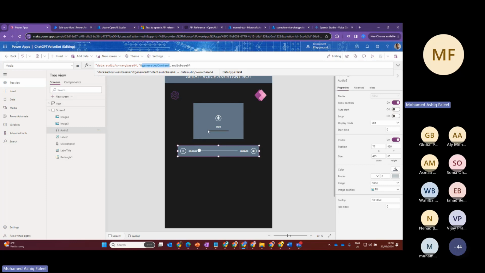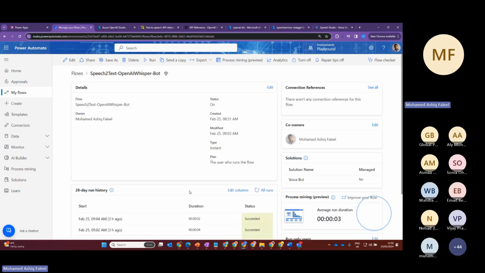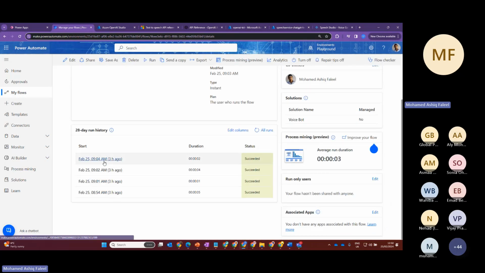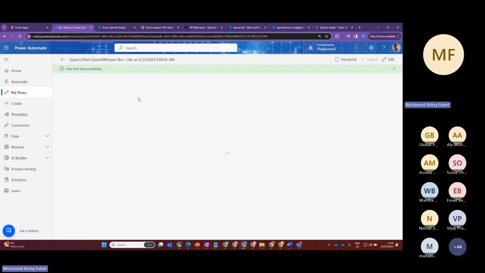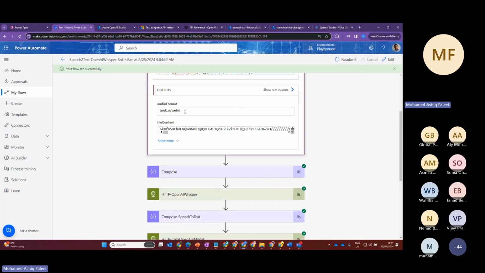Right, and this is how we are playing the audio back in the audio control. So let's quickly, I will show you a flow run. Here you can see the audio format is WebM, and then we have the base64 content.